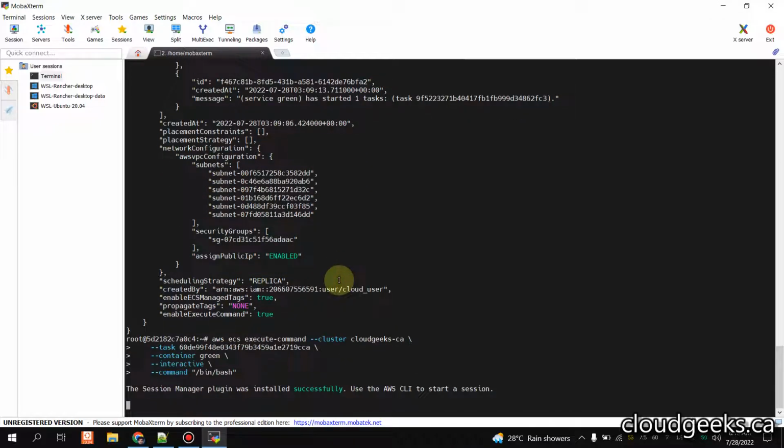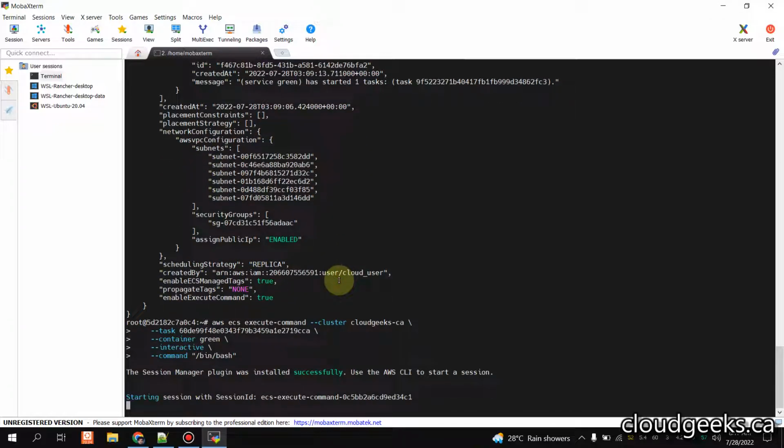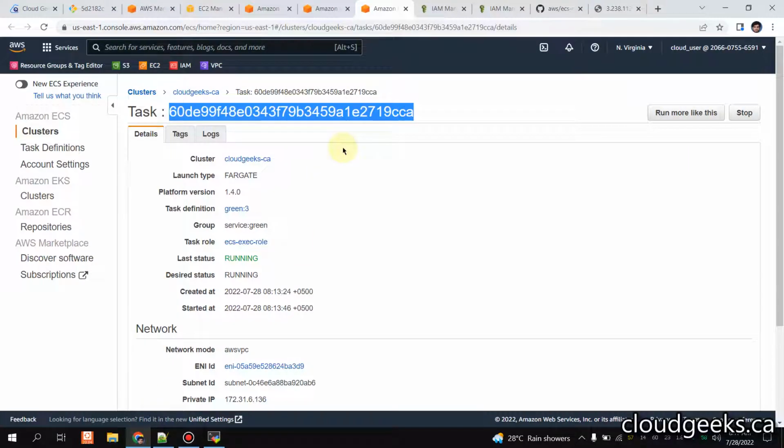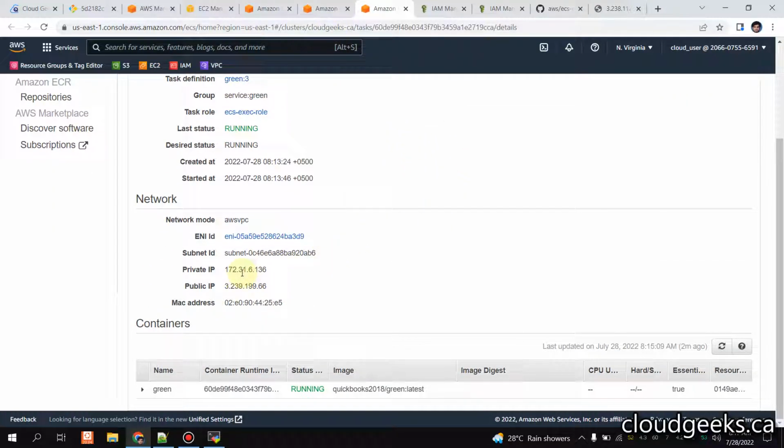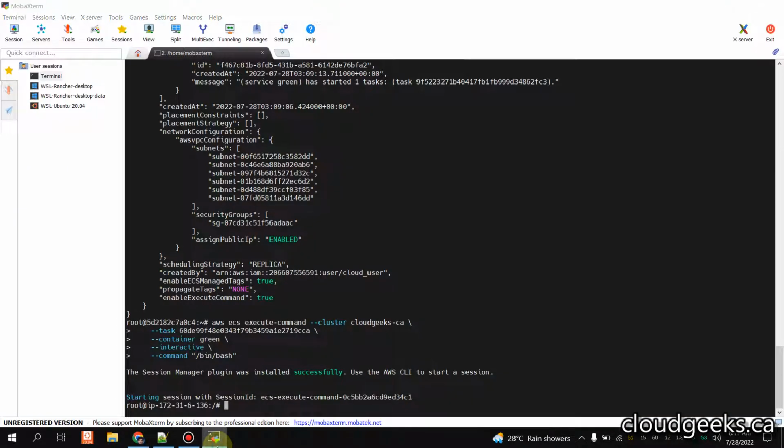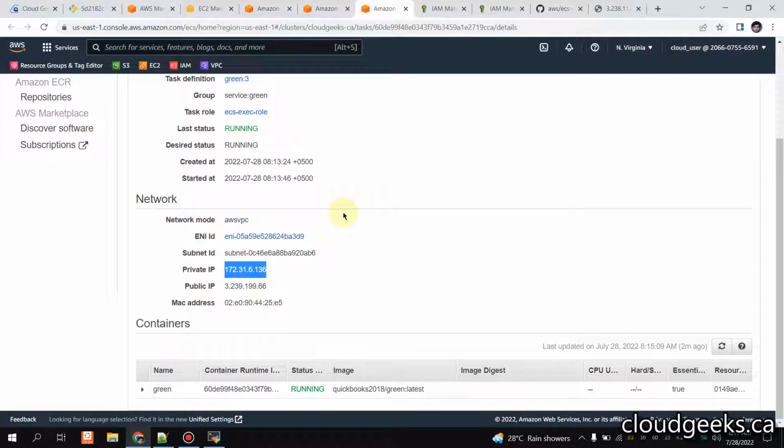You see the session manager plugin has installed successfully, and I'm inside the container. How can I show you? This is the IP, 172.31.6.136. If I navigate to this task, you see this is the private IP of this task, 172.31.6.136.